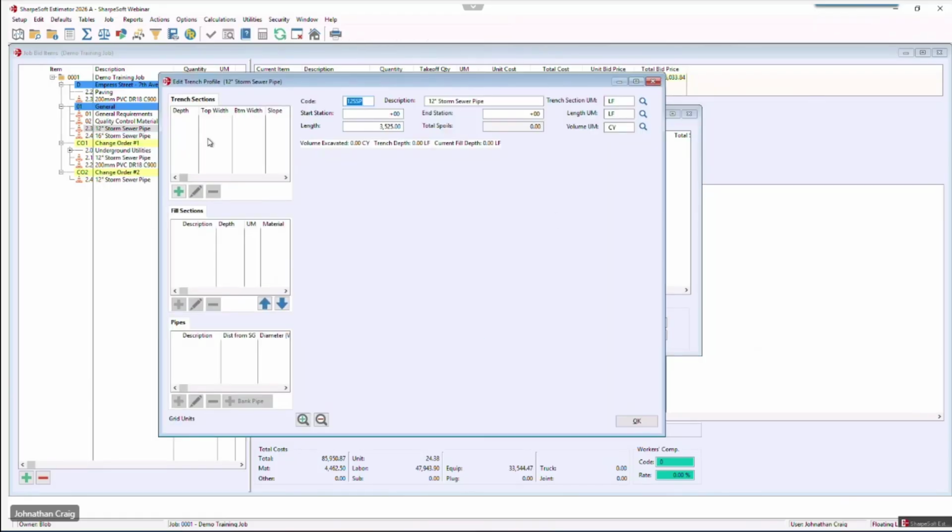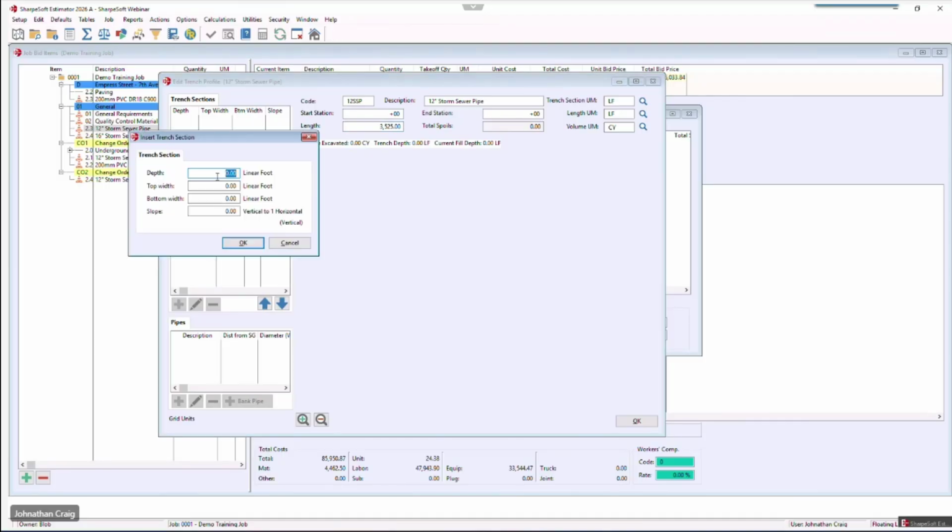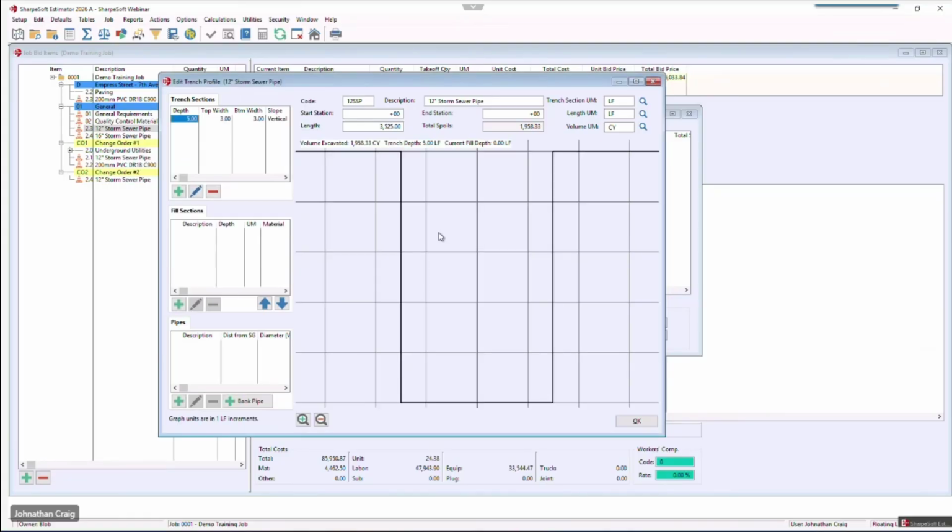Hit finish. And now this is where we start to build our trench. It's automatically taken into consideration the length of our trench because that's what we put in. And then we start to dig the trench out. It's going to ask how deep we're digging the trench, and we can just say it's 5 foot deep. And then we have the width top and bottom. So maybe we'll just say it's 3 foot vertical, and this is going to be a straight up and down trench.